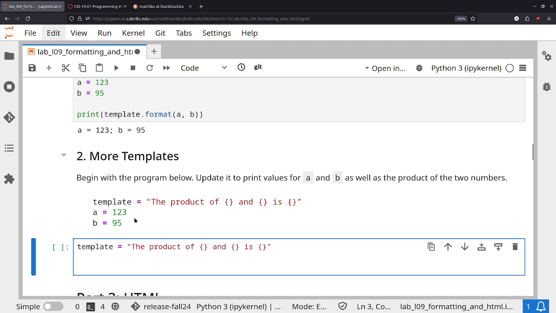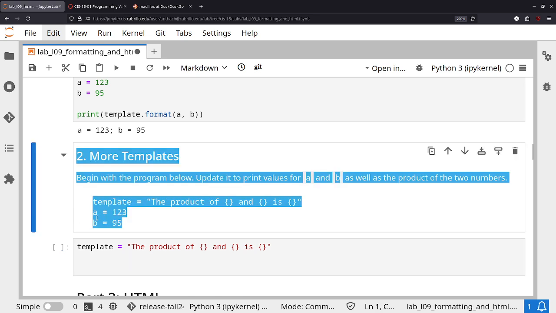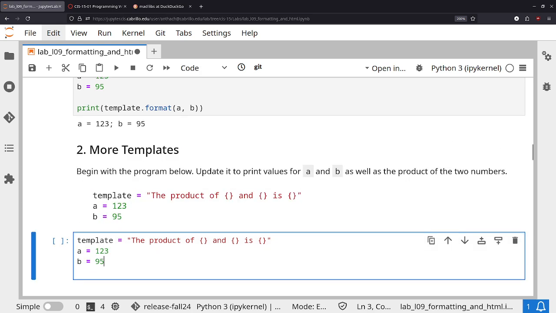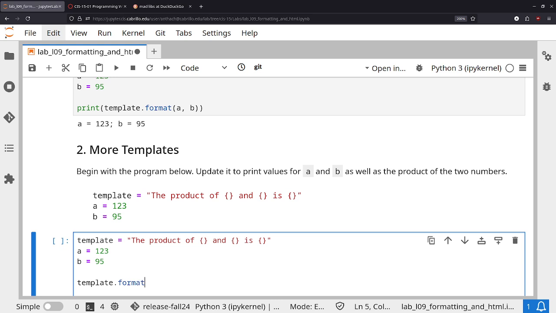In this case, there's going to be 3 holes. So let's see what we should fill it in with. We need to format it with 3 arguments, in this case 1, 2, and 3. The first 2 should just be A and B, because that's the product that we're calculating. And then the third one should be the actual result of multiplying them together, so A times B.